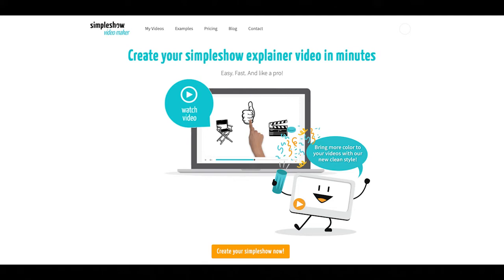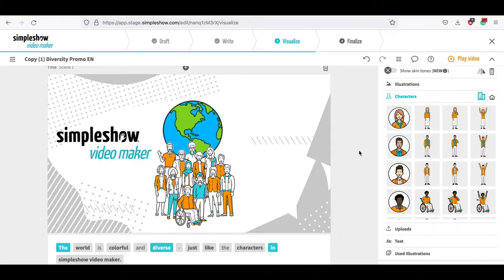Simple Show Video Maker can now automatically add diverse characters to your videos. Different skin tones, hair colors, and an expanded character illustration database will help ensure diversity is well represented. I'll show you exactly how that works.